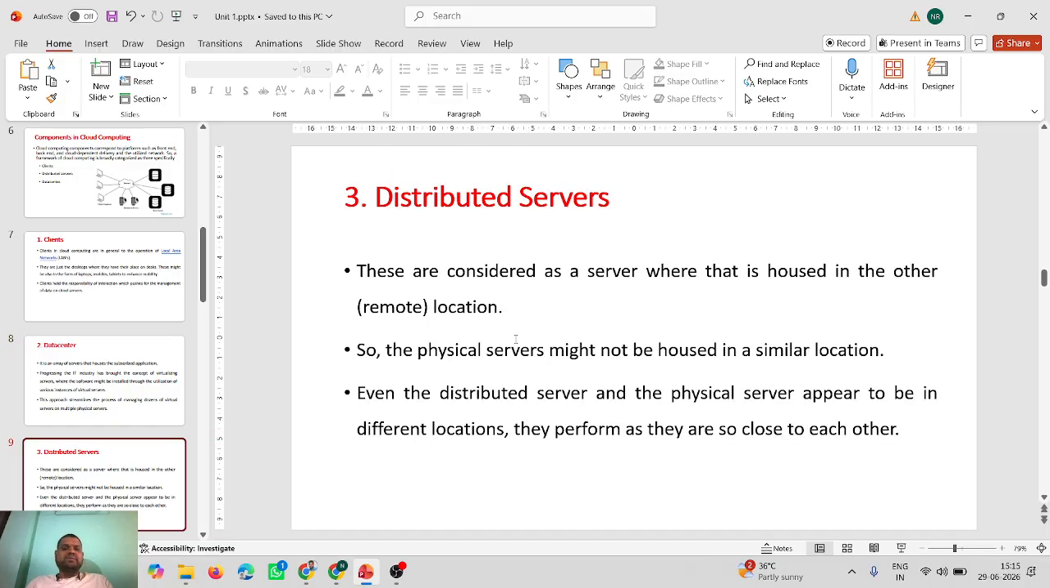And distributed servers. A distributed server is also considered a server, but it is located in a remote location. It may be a single server or a group of servers.